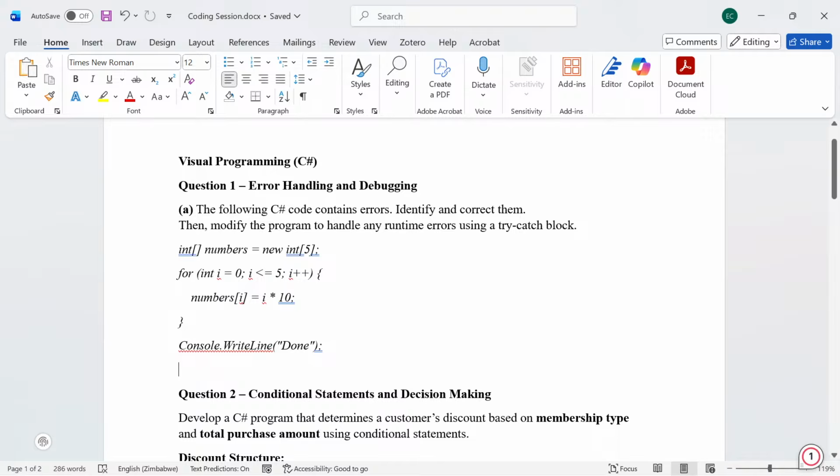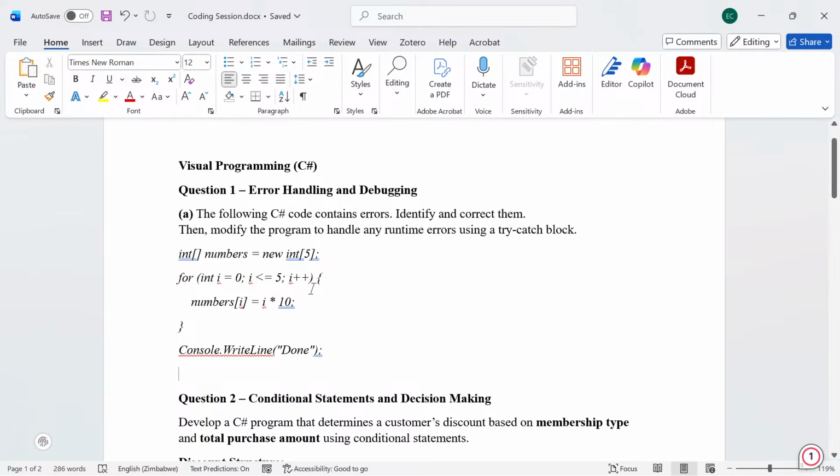I want to try to be quick so that we do not waste much time. So when you're given this one, the question says the following C# code contains errors. So it has got some errors there. Do not say it doesn't have any error, because you are told that there are errors there. So identify and correct them. After correcting the errors, modify the program to handle any runtime errors using a try-catch block. So we want to use the try-catch block later on.